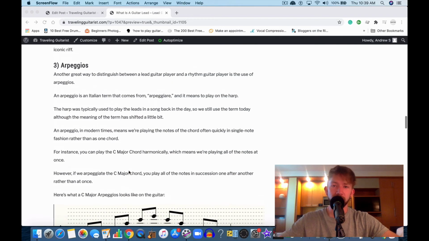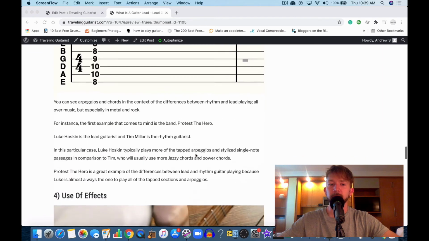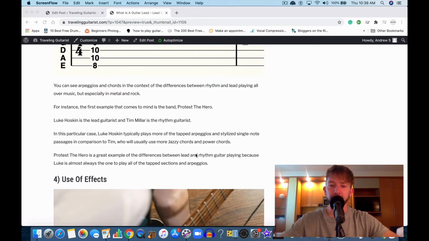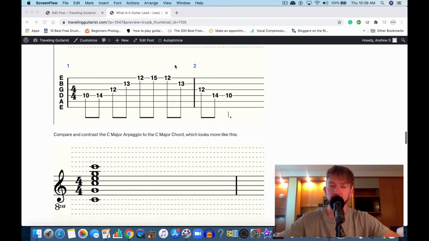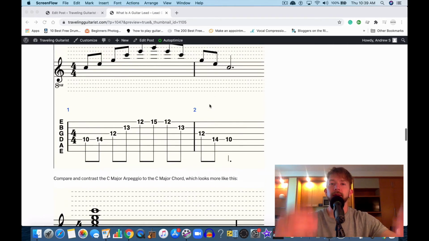And that's another thing that you'll see, especially in bands like Protest the Hero. You have, I forget their names, Luke Hoskin and Tim Miller, I think their names are. But yeah, Luke is the lead player. He's doing all the crazy arpeggio, the tap stuff, and then Tim is playing all these jazzy power chords underneath, and that's kind of their two roles in the band. Although, as I said before, they can interchangeably switch between what roles they're playing.